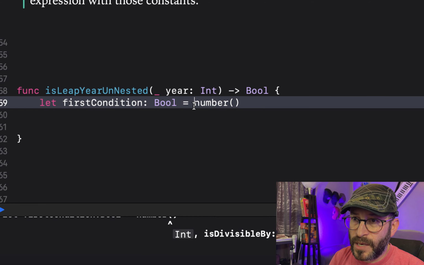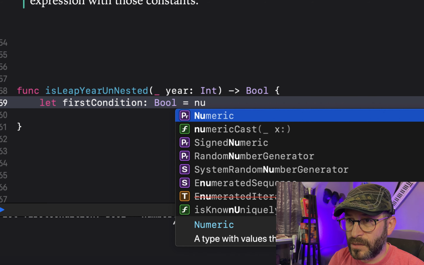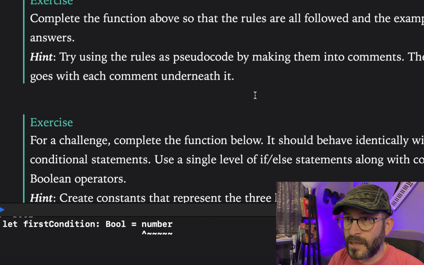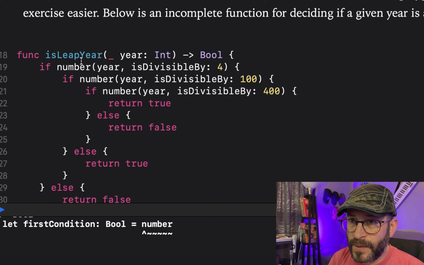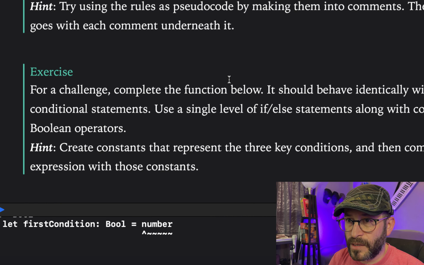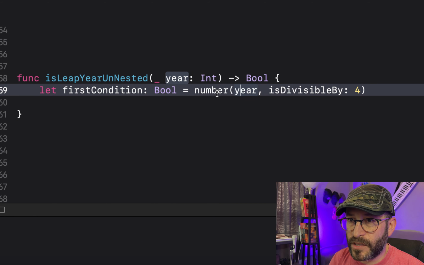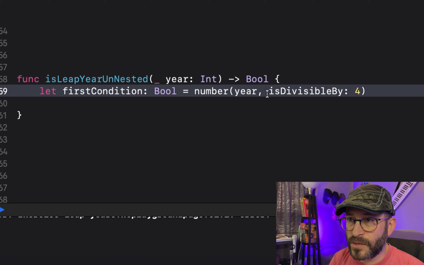It's a bool, and it's going to be using this strange function that they gave us called, what's it called again? It's up here. Number year is divisible by 4. Okay, so we'll just copy this up here and slam it down here below. Boom. And so now it's passing this year into the function here, and it's storing this first condition, whether it's divisible by 4.